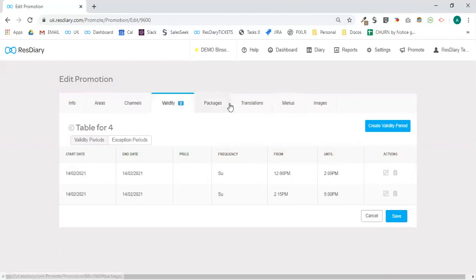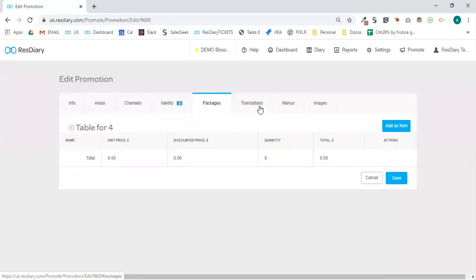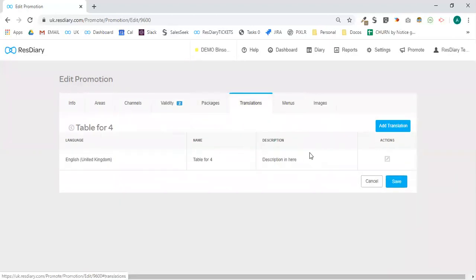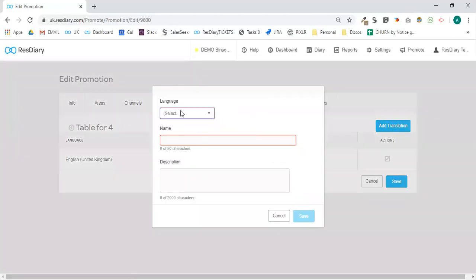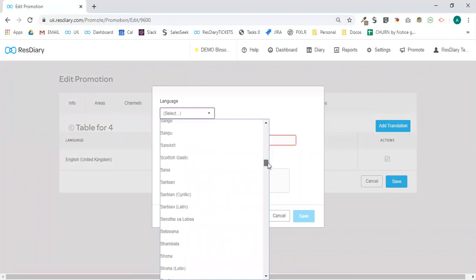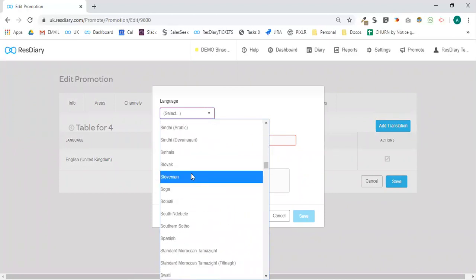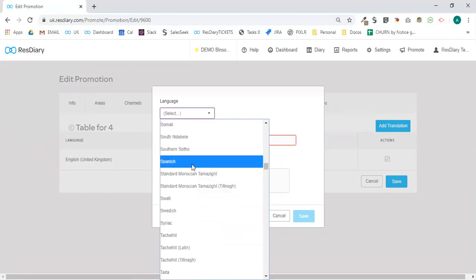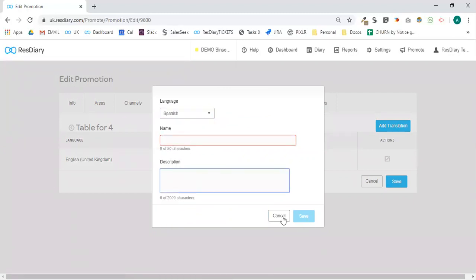Now, your packages, your translations. You can add in Spanish translations. This will show up if you have a Spanish-based browser, then all the information will show up in Spanish. You choose your language, Spanish, pop in the name and the description.